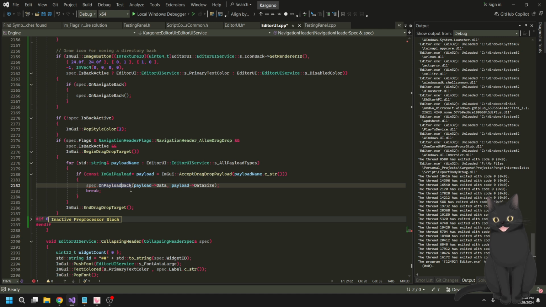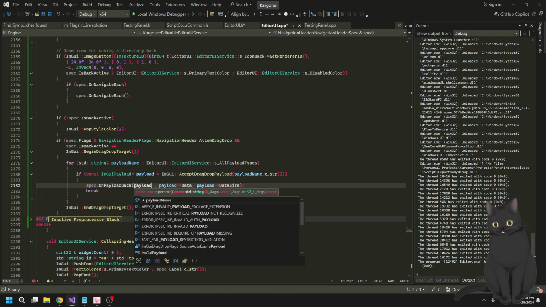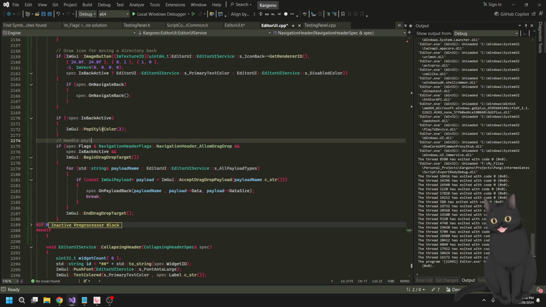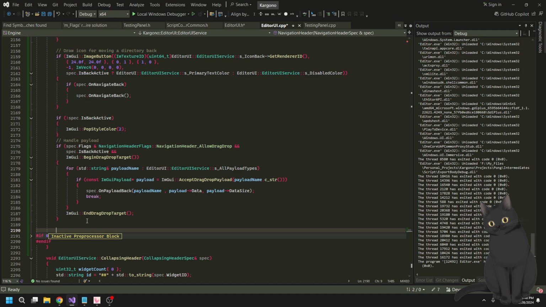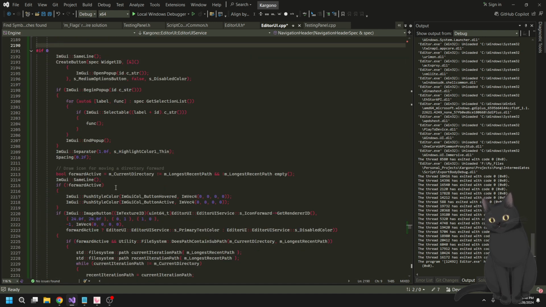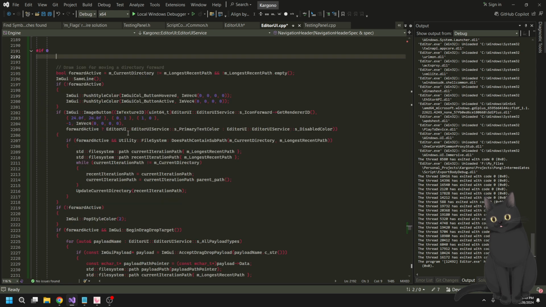It's because it's the wrong type, so I need to provide the payload name. Using that, I can go ahead and receive the payload, and then I don't need to... do I break? Yeah, I can break. Cool. So handle payload. Let's take a look at the rest of this. What is this? Spacing, separator. Oh, this is the rest of that code. This is garbage.